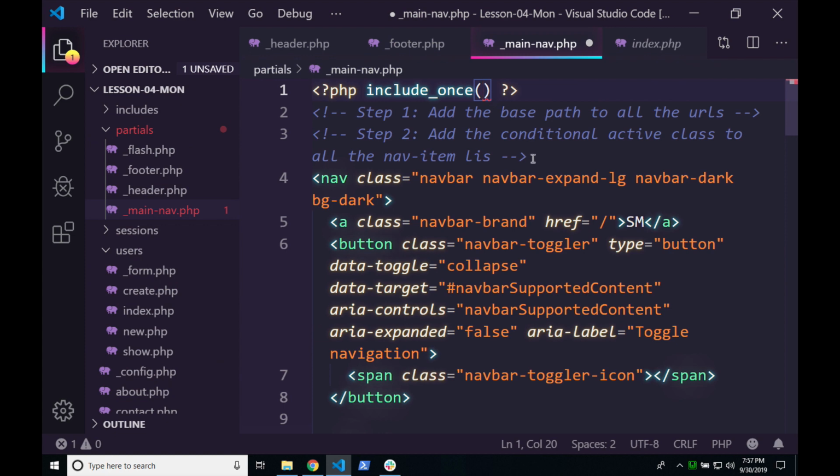All right. Put a couple of slashes in there. We need to navigate out of our main nav and into this config directory that's there. So we're going to go /_config.php. And that will include that file that contains our two constants, root and base path.